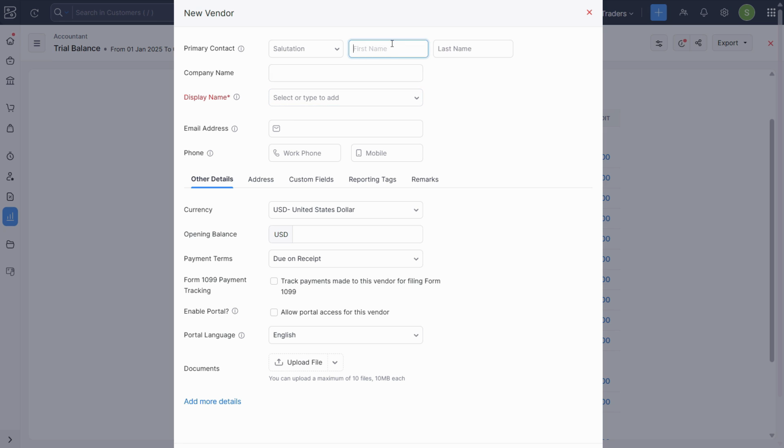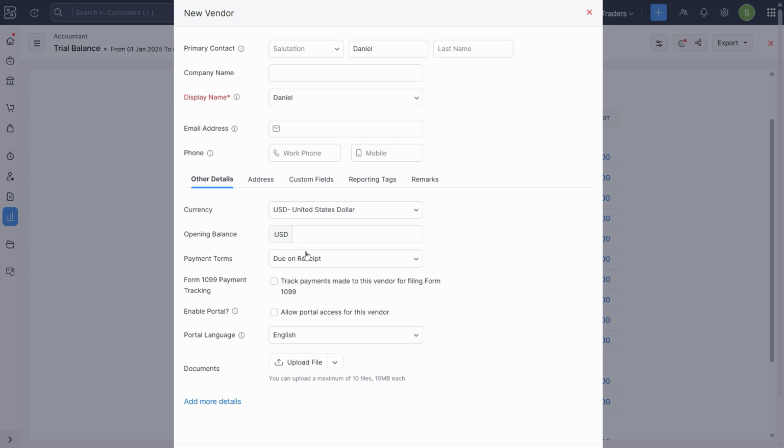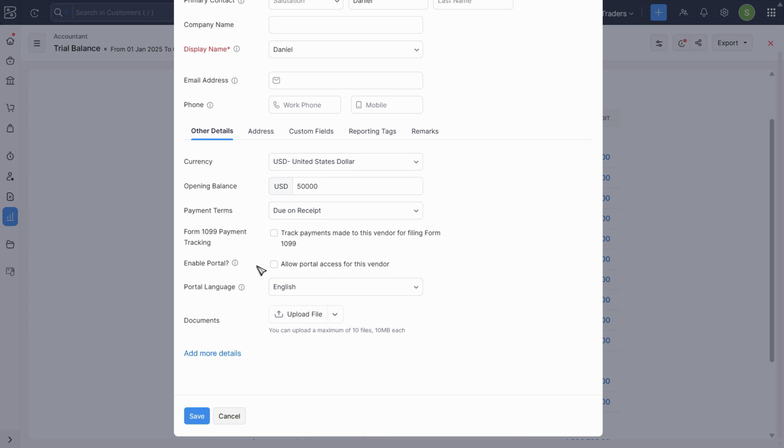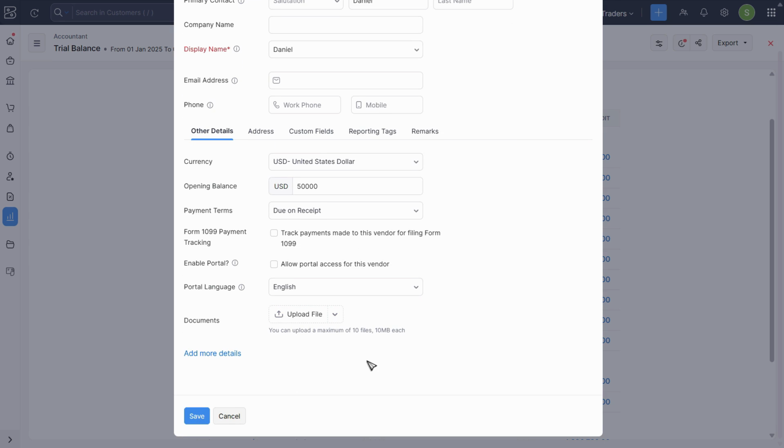I'll just copy and paste this name right here, display name. I'll choose the same. Rest all the details are pretty straightforward. Address, custom fields, you can add it on your own. The currency is US dollar and the opening balance is 50,000. So I'll choose 50,000 here. Payment is set to due on receipt. That's fine, but you can change it to any other term. And portal language is all selected. You can upload some more documents, and this is the simple process.